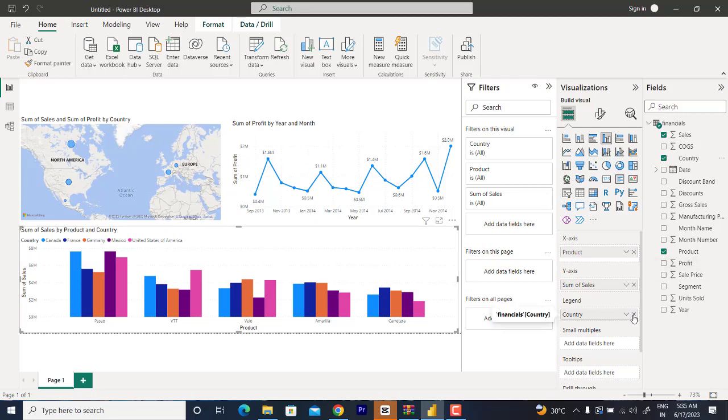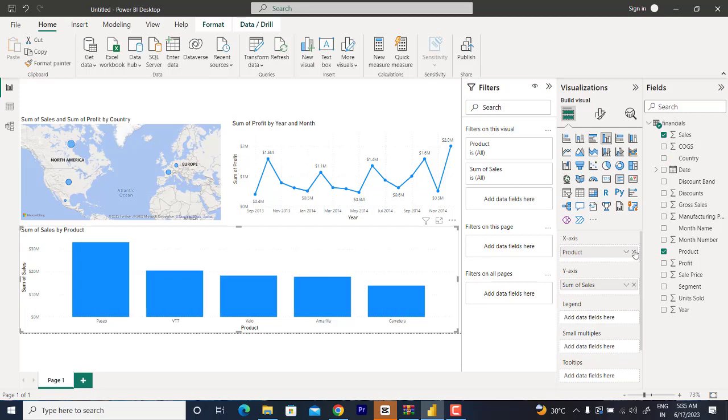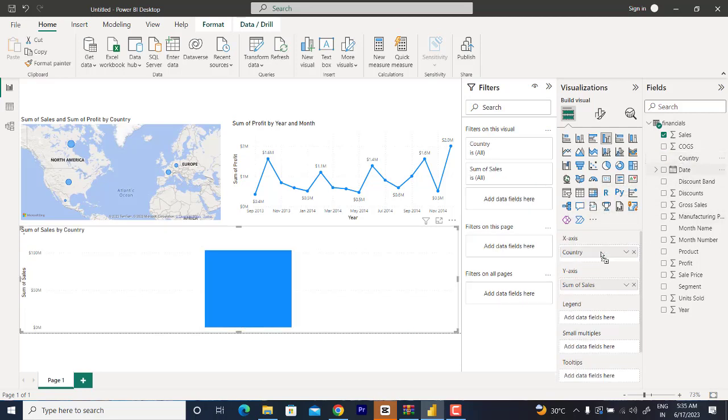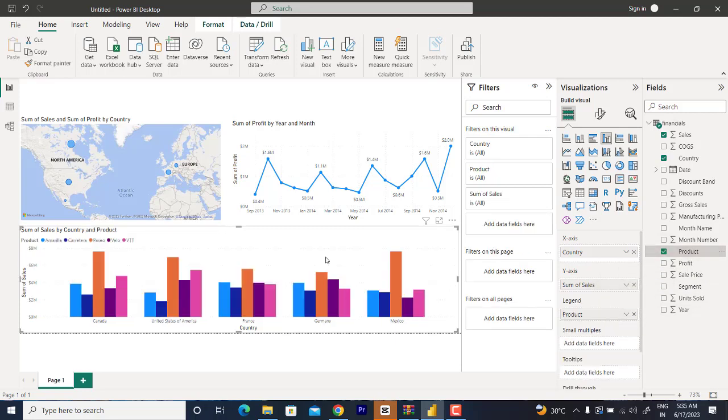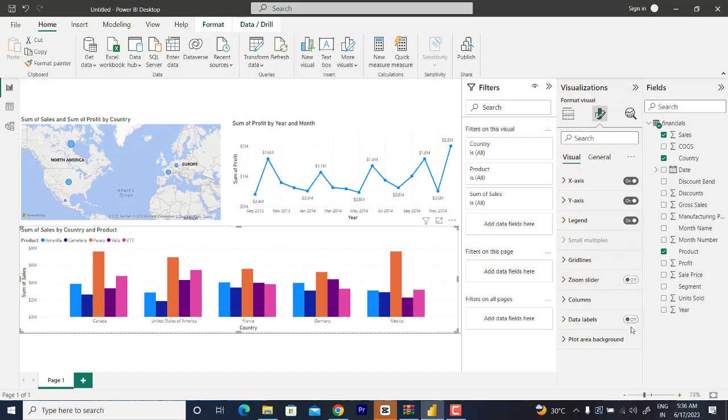And if you don't want to see it in this way, you can remove country and product from here, put country under the x-axis, and then put the products under the legend. So I will go to the products. Where are the products? So this is a product. I will put it in a legend. So now you can see under each country we have different products and how they are performing. You can compare color to color, right? Because this color is the Paseo, so you can see how the comparison can be done between the different products under each country. So again, I will go to the format visual, I will turn on the data labels, and then you can see and compare how products are performing under different countries.